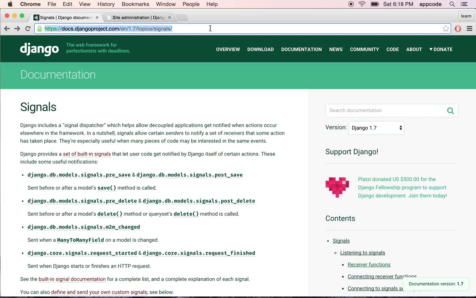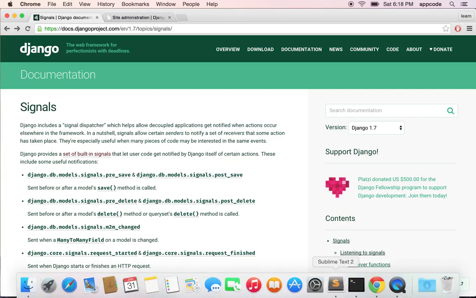Go to this URL to look at the Django documentation for signals. I want to be able to track customer orders. When a user makes a purchase, I'm going to use Django signals to create a Stripe customer object. But before I do that, I want to associate each user with their profile. So I need to change my model.